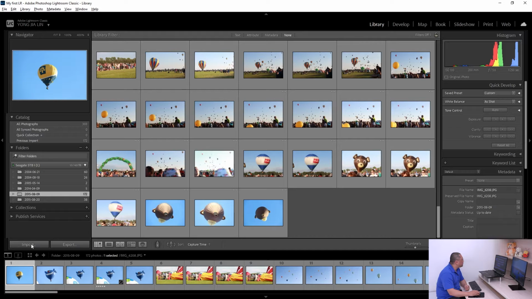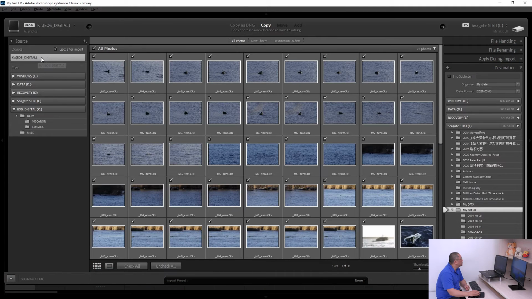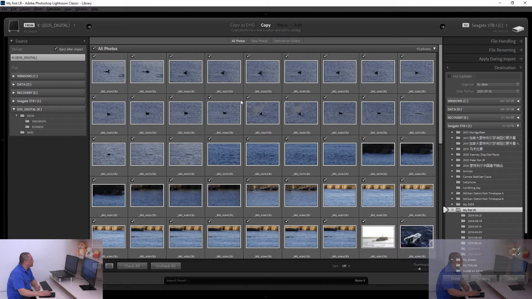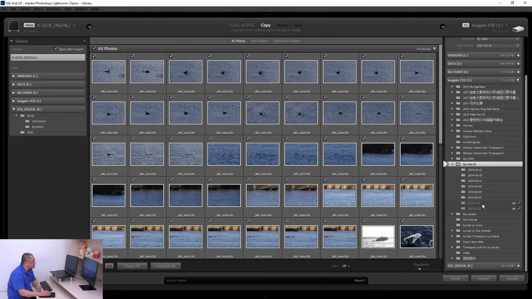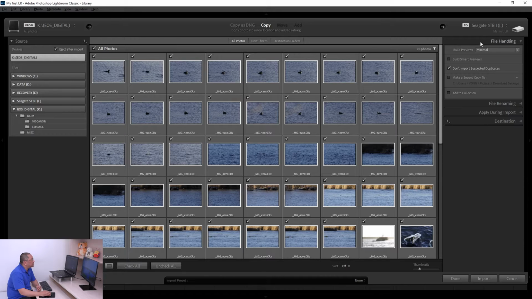Back to the import in here. In here we have my SD memory card, and the photos inside here to copy, and the location, the same location in here. Two days like this, the photos inside here. And let's talk about the settings here.